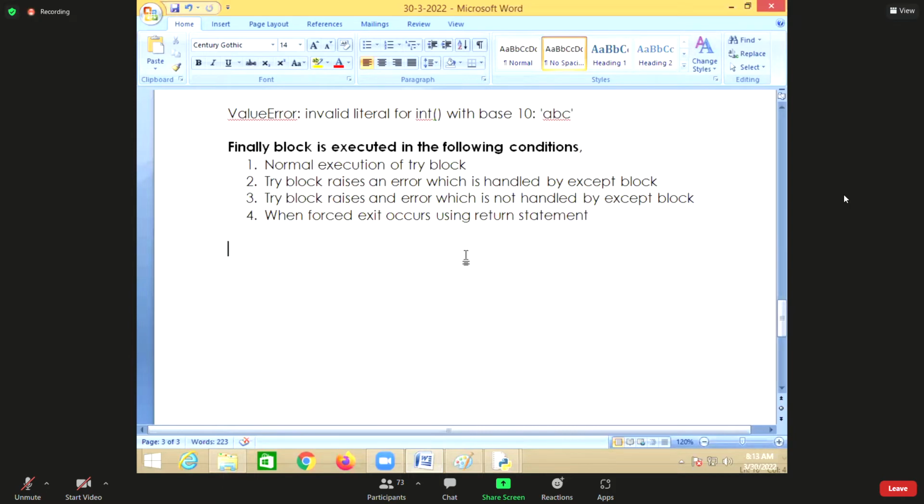Okay, next one is, now the finally block is executed in all these scenarios. Now you can generate the exception. You can generate the error, or you can generate the exception. How can you generate the error? By using one keyword. And what is that keyword? The raise keyword.